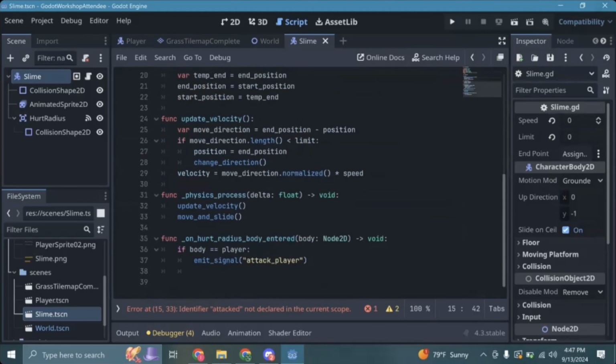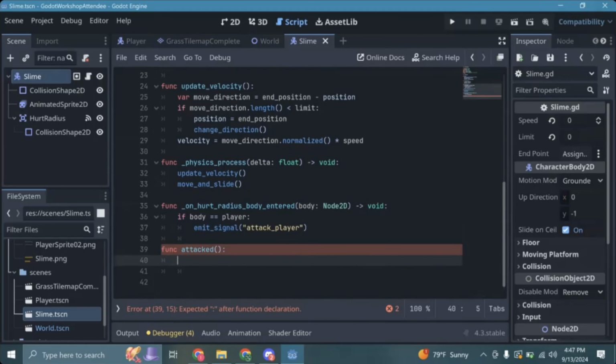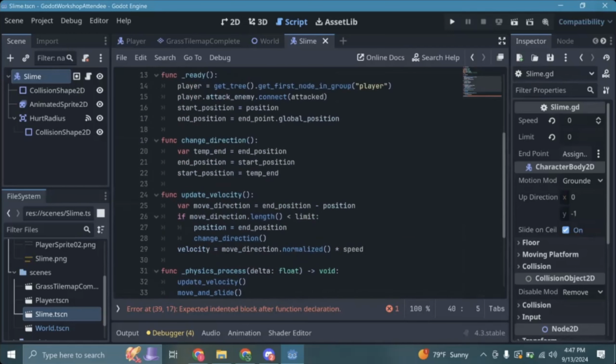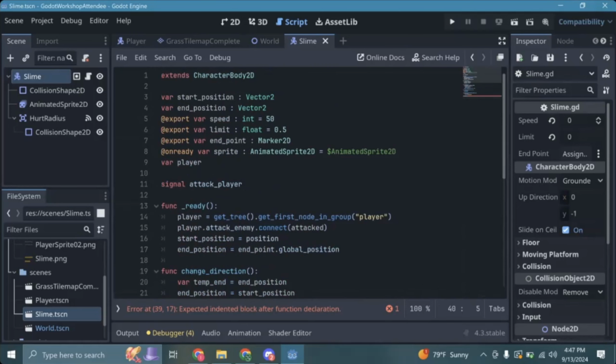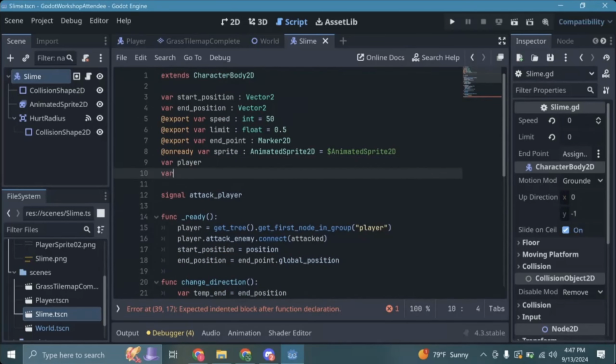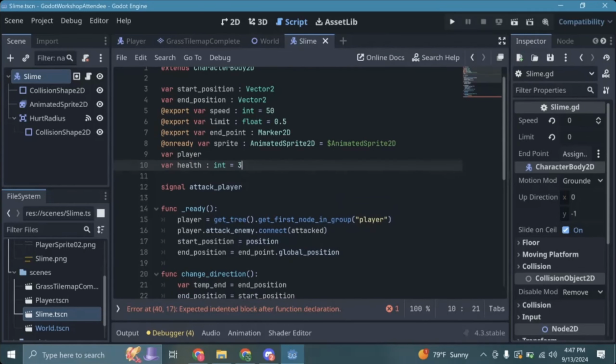All right, so now we need to add our attacked function like we had for the player. So we're going to do func attacked(): and then essentially we just want to do the same thing as the player. We want to do, we have a health variable? We don't. Okay, let's add a health variable first. So we want to do var health: int = 3. Make sure you have that, or else you won't have health.